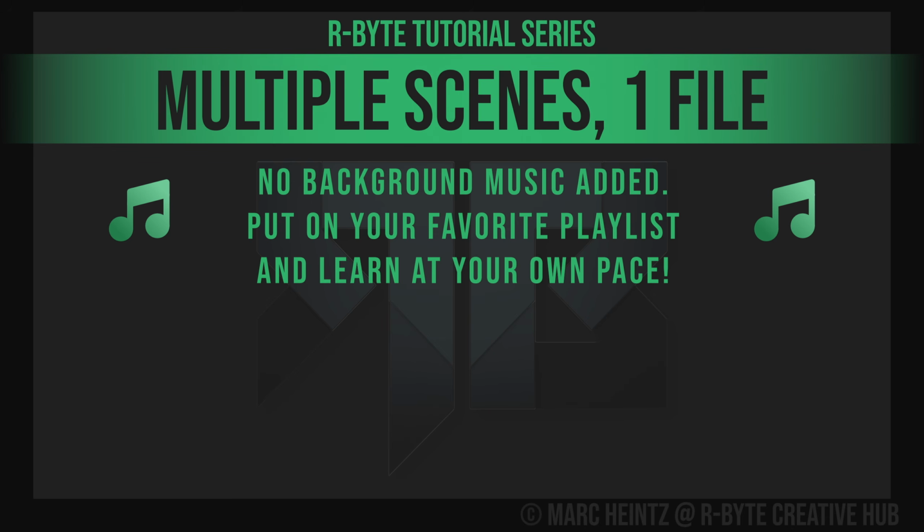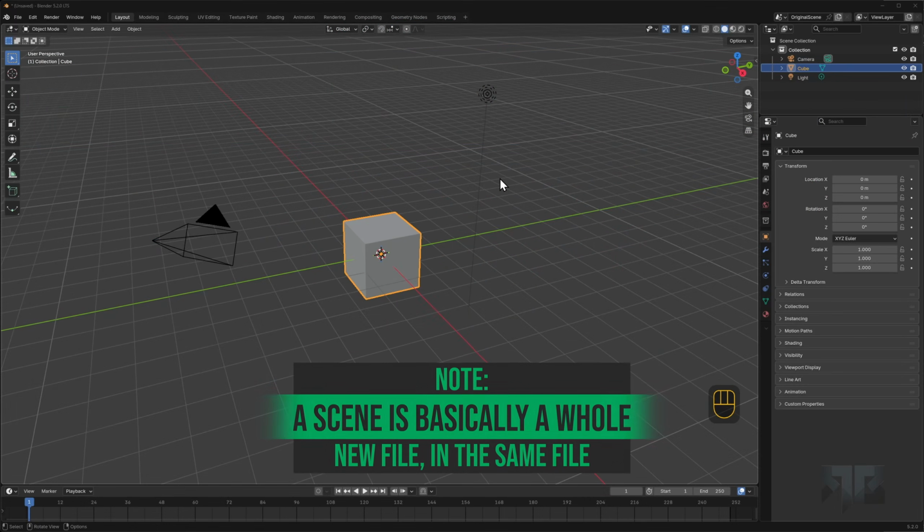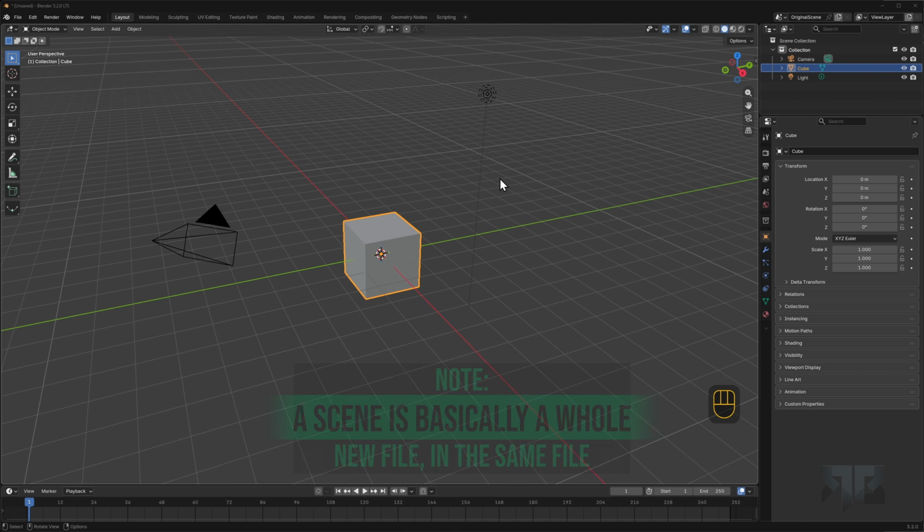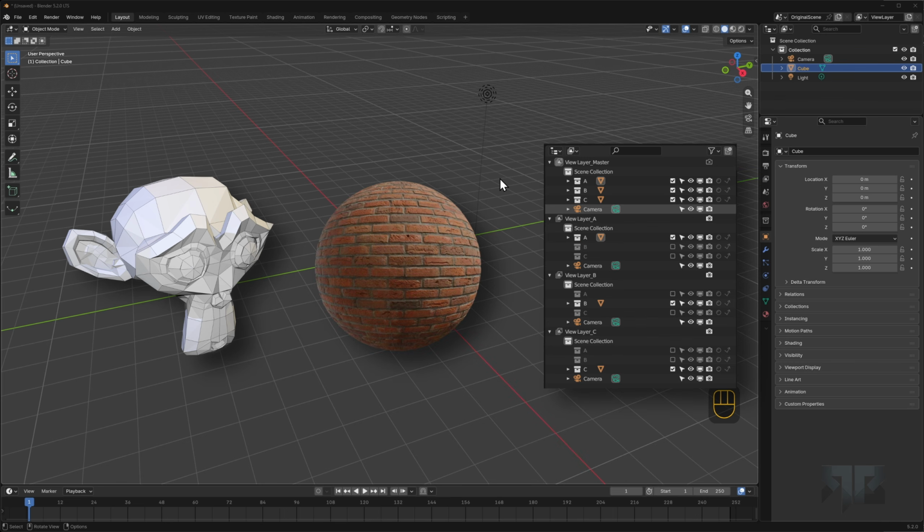Welcome to multiple scenes in one blend file. Scenes are a way to organize your work. Each blend file can contain multiple scenes which may share other data such as objects, materials, and collections.